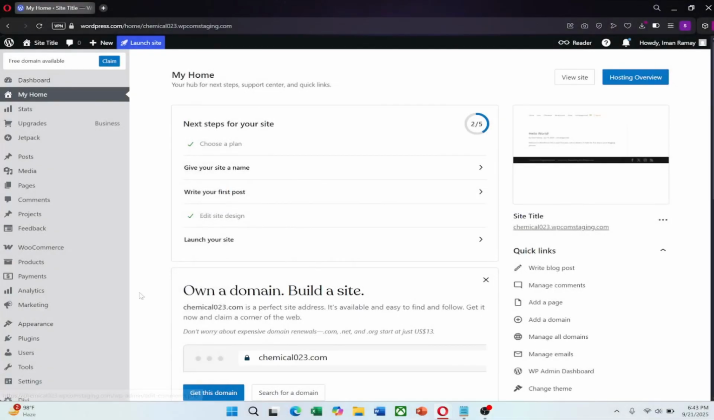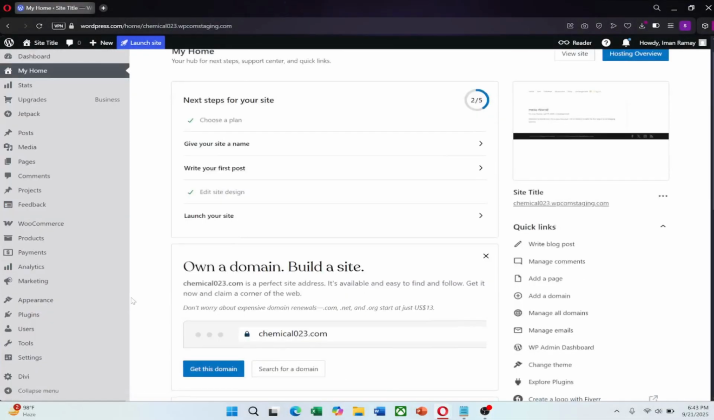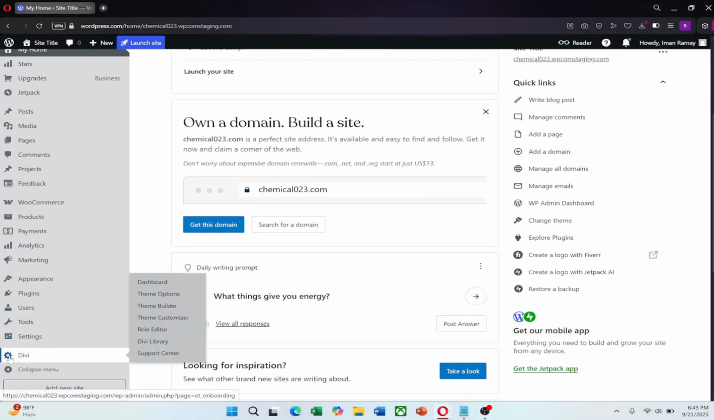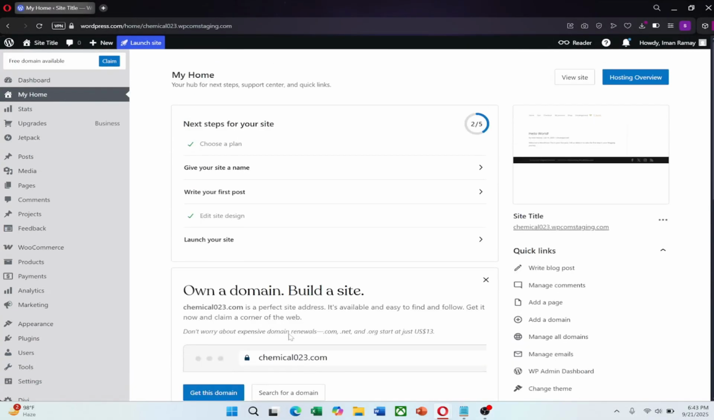Hello everyone, in this video I will show you how to add Google Maps in WordPress. We will be doing this with Divi's built-in Maps module, which is perfect for local businesses that want to show their location on their website.